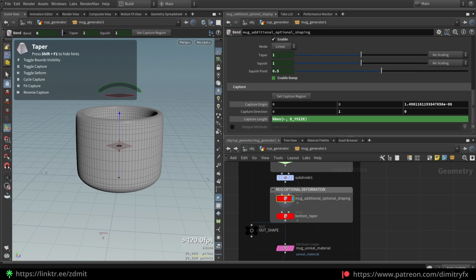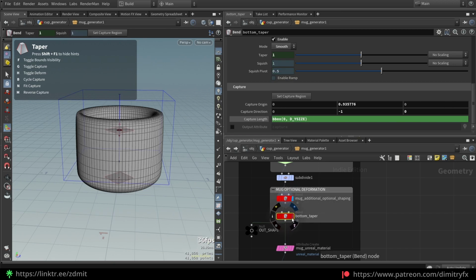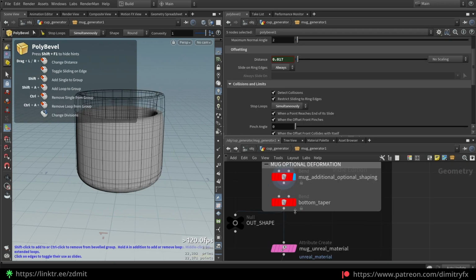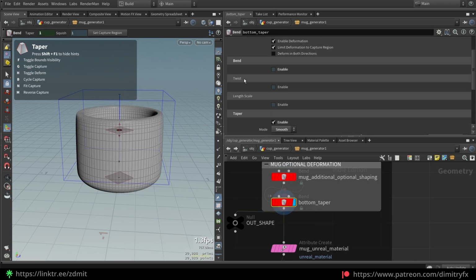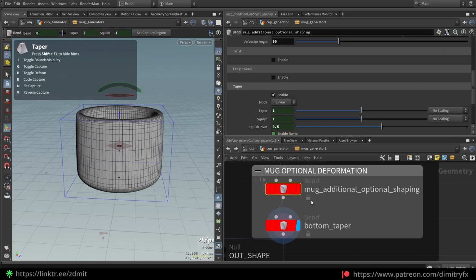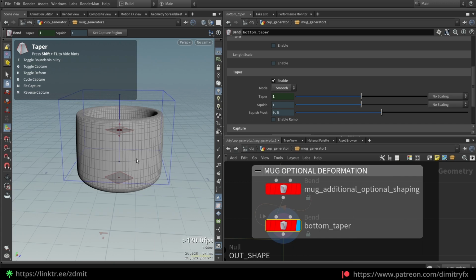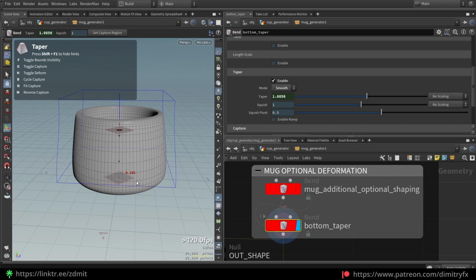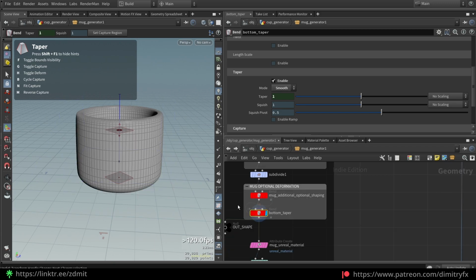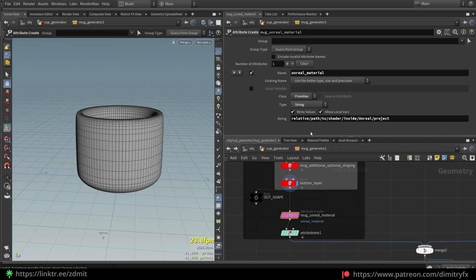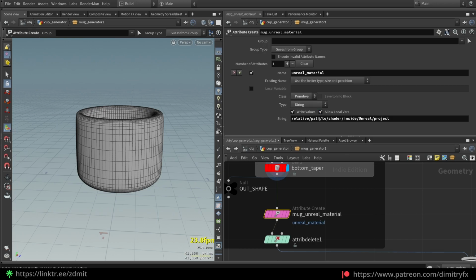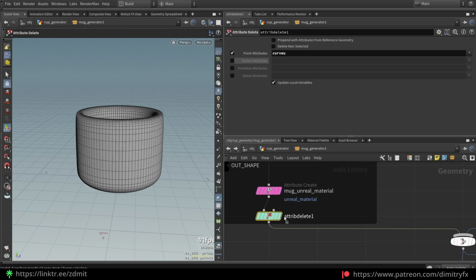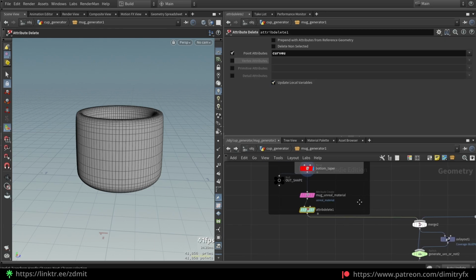And here I have also added the bounding box expression to capture the entire length of the mark from the upstream modifications. And the bottom taper is basically the same thing as in this top bend node, but here I have reversed the tapering to taper on the bottom of the mark. And after that, I'm creating an Unreal material, which I will be referencing directly in Unreal. And here I have deleted the curve U attribute.